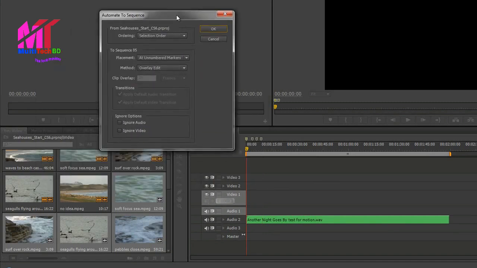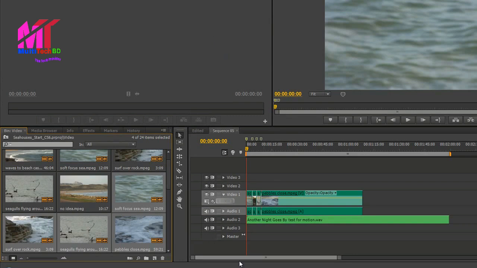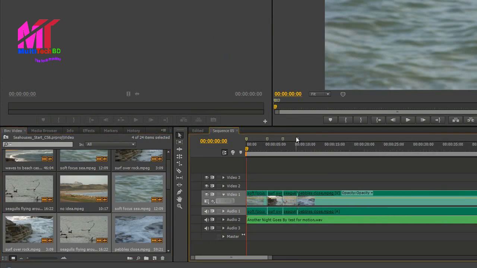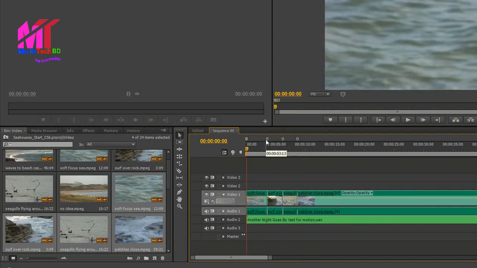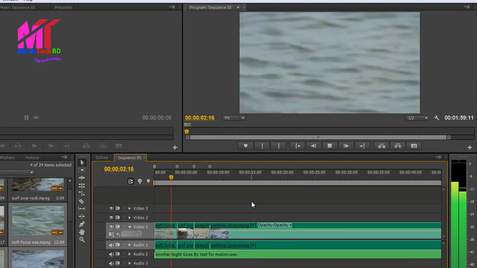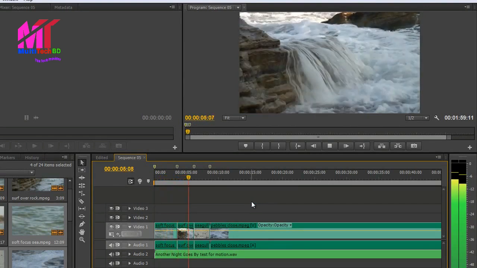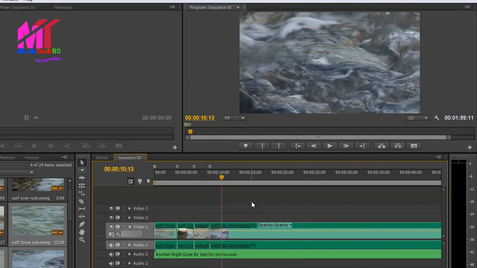So if I make sure my current time indicator's at the beginning and I click OK, you'll see, if I zoom in here, that I've got edit points here, here, here and here, going where I put the individual markers on my sequence, because these are sequence markers. So if I hit my spacebar to play, you can see that it's cut and put the cuts at this place. So that's how we can actually automate things to markers which we put into our timeline.